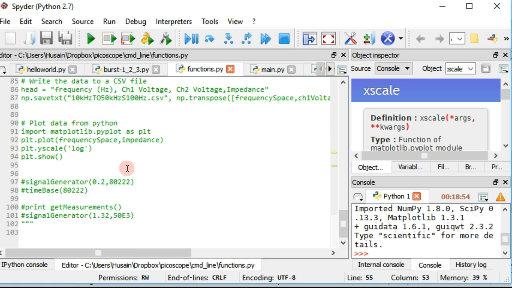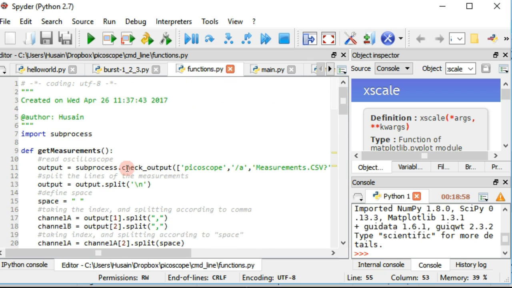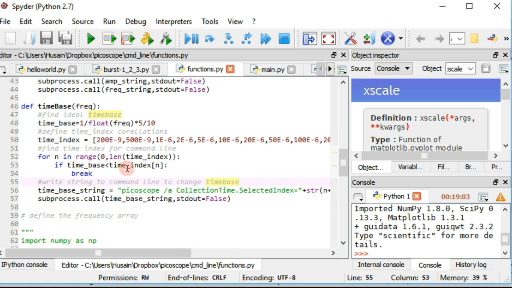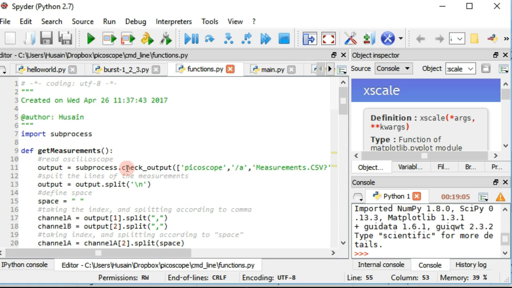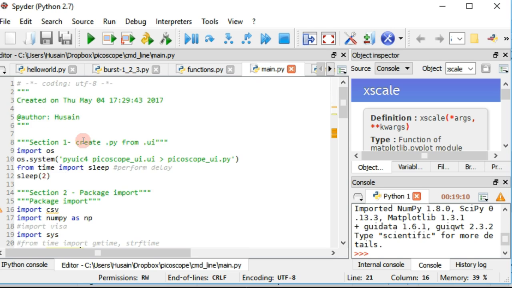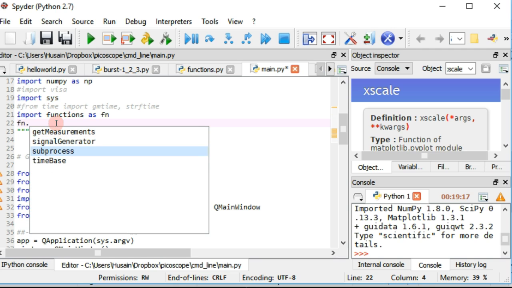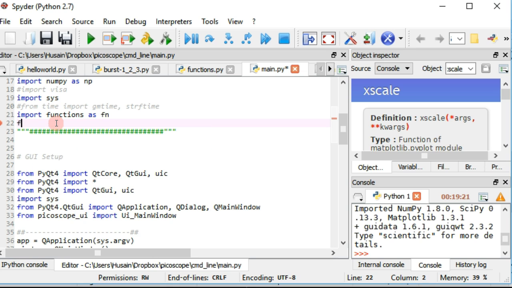Now, if you see at the very bottom, I commented out all that stuff that actually does the characterization, and we are left only with the functions themselves. So when I later call, after I import functions as fn, anywhere in the full file, I can write fn dot and use any of these functions. I can write fn dot signal generator and call that function, and you're going to see that later in the file.